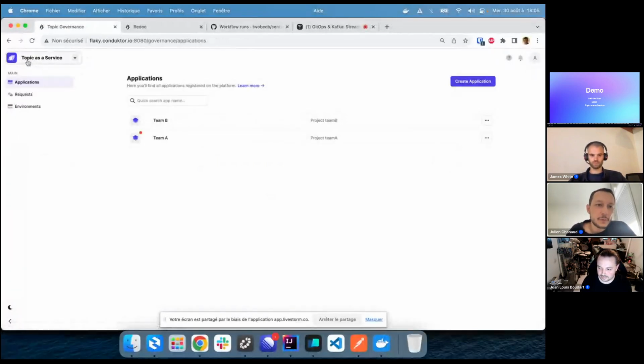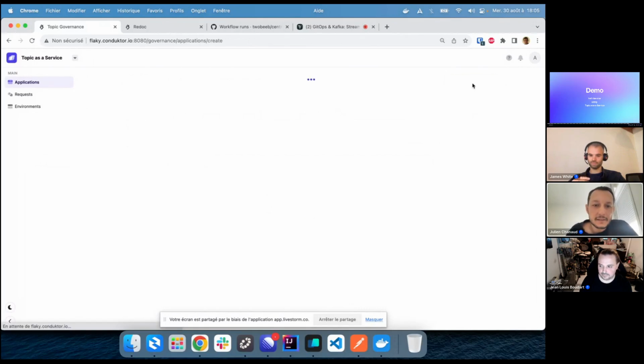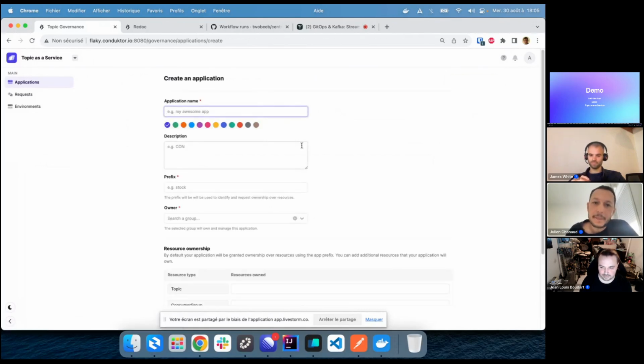Now you just have to go to topic as a service. Again, the name doesn't make any sense. We are going to change it eventually, but you can create the concept of application. See application more as a shell that encompasses a lot of things. And it starts with, obviously, a name, a prefix on the Kafka resources, and the owner. That's the important aspect, the ownership. So here we will say it's some kind of group in console, a group of people.